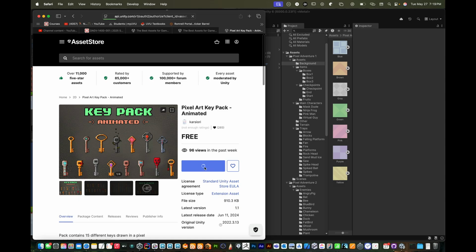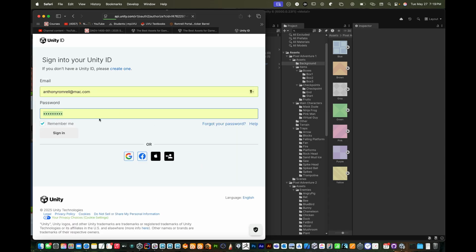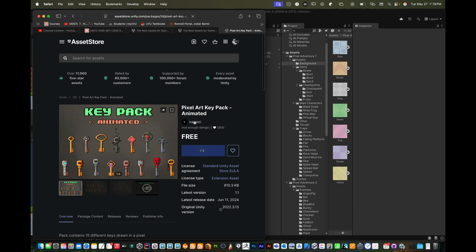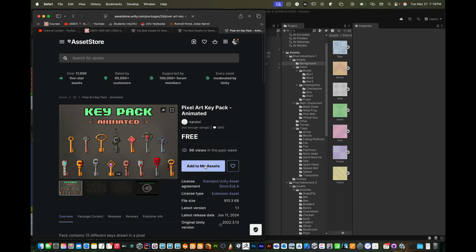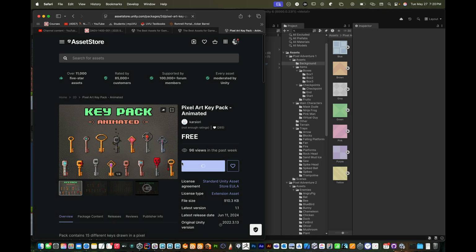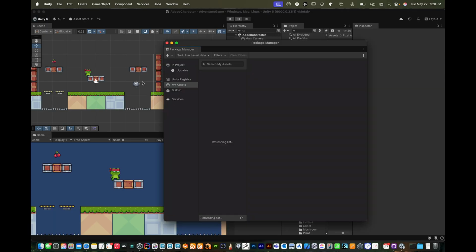I'm going to say add to my assets right here, and it's going to probably make me log in. All right, it's going to make me log in here. So logging on in, and there's a key pack. And I'm going to click once again, add to my assets. And it should either tell me to open in Unity or tell me I have them, and then I'll grab them and load them into the asset store. So let's accept the terms and conditions. Great. And let's just click this open in Unity button.